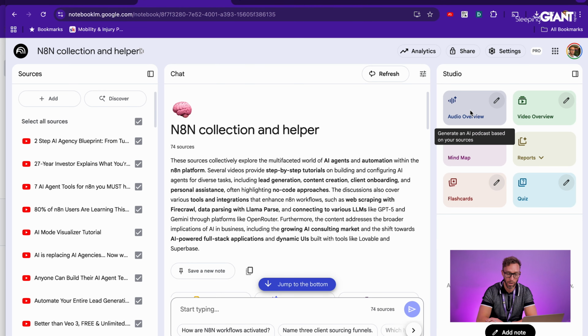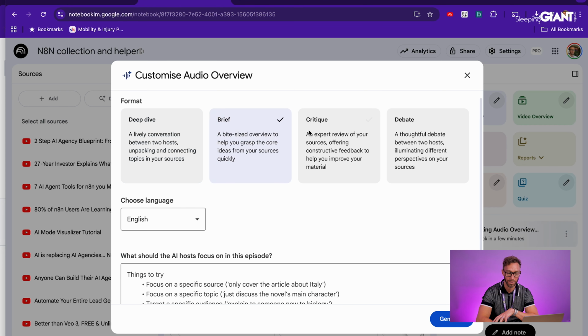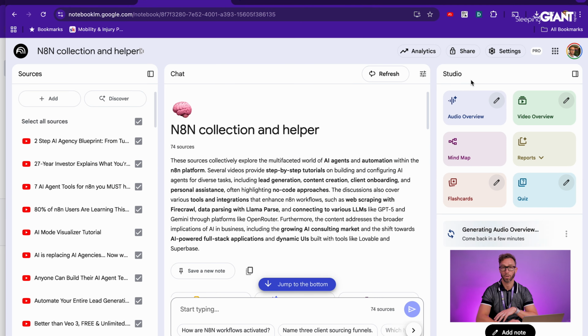You can also have an audio overview. Now, this is my favorite. You just click that button, and 5 to 10 minutes later, you will have a full audio overview, which in this case will be done in the style of a podcast with two people talking through the subject matter. But you can also have a brief, a critique, a debate. So loads of options. And again, mind maps, and you can do reports and do flashcards, all of them very, very cool, very, very useful.